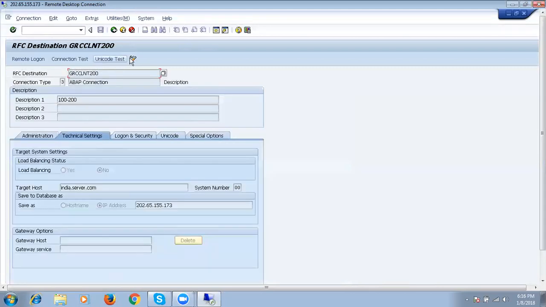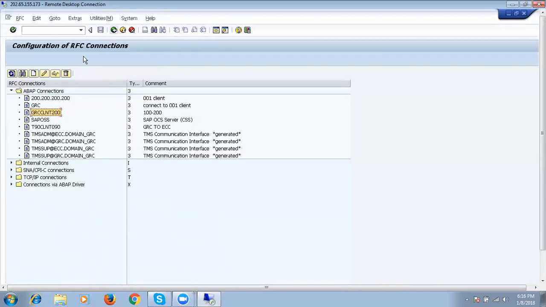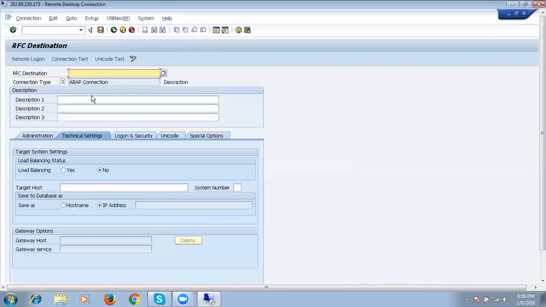So now how do you create the backward one for 100? That is also 100. No, we have that one, right? We need to create from two. Oh, destination. Okay, got it. From ECC 200 to GRC 100.